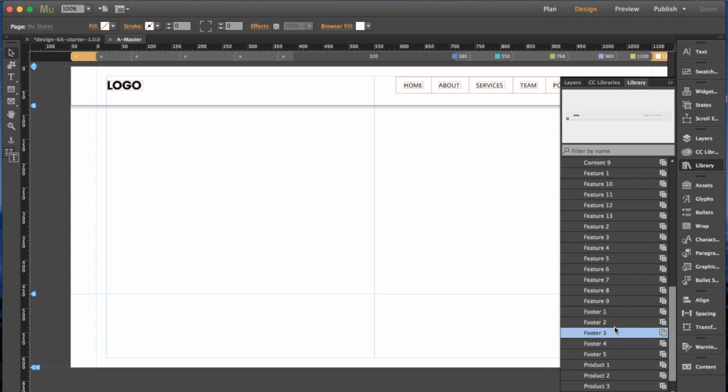What I'm going to do is use this very, very simple footer, footer number 3. I'm going to click here and drag and drop it out onto my canvas.